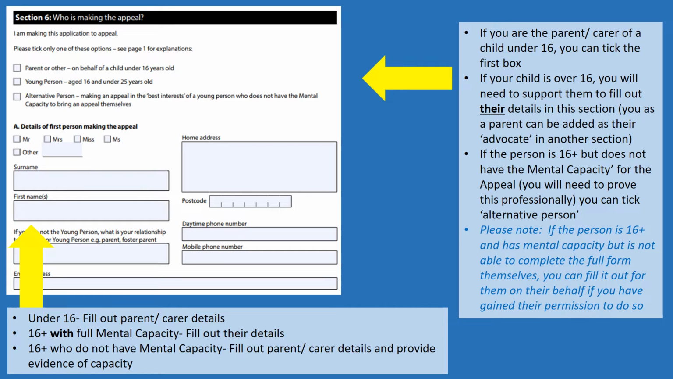If you are the parent or carer of a child under 16, you can tick the first box. If your child is over 16, you will need to support them to fill out their details in this section. You, as a parent, can be added as their advocate in another section.